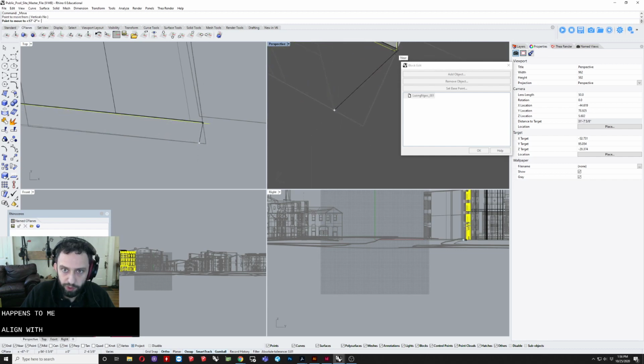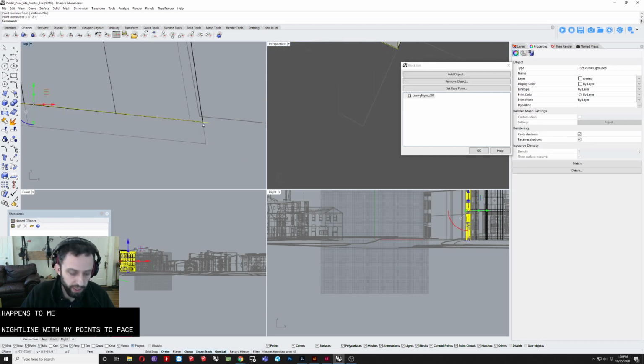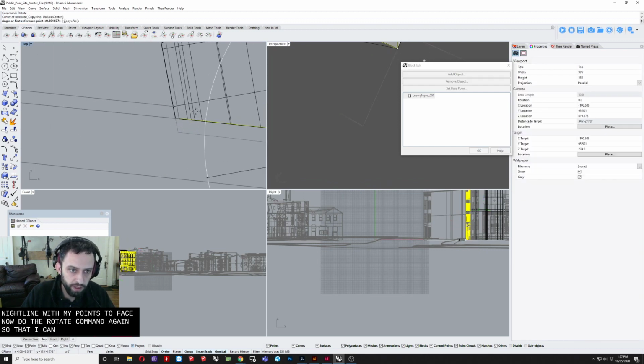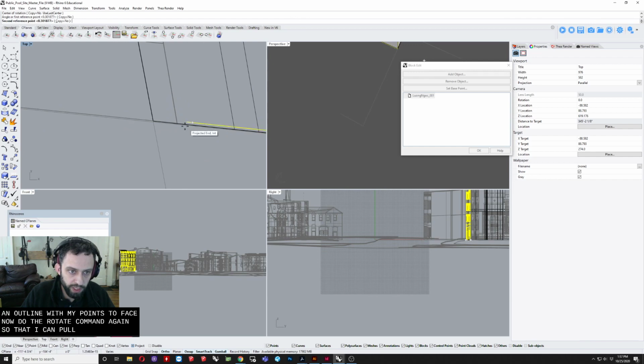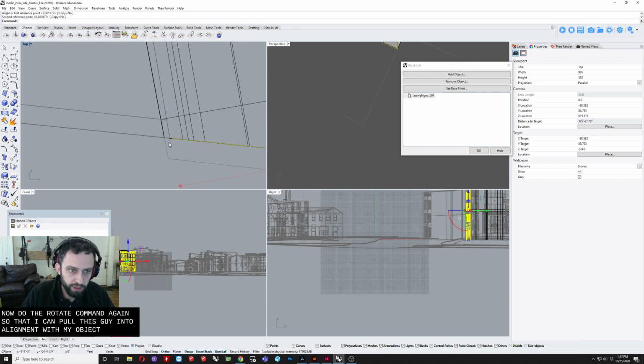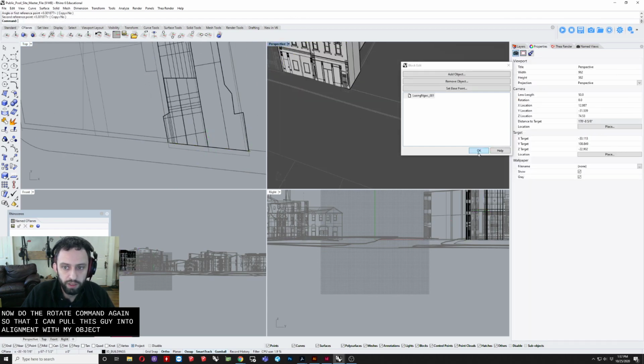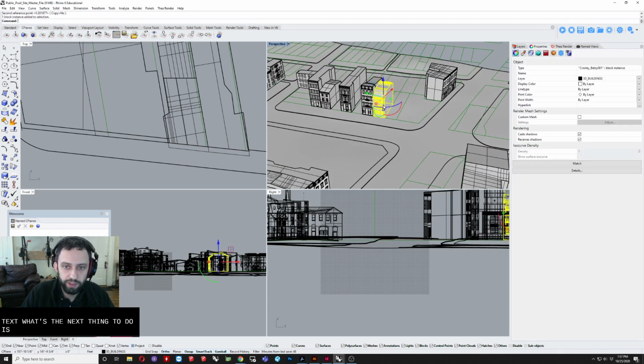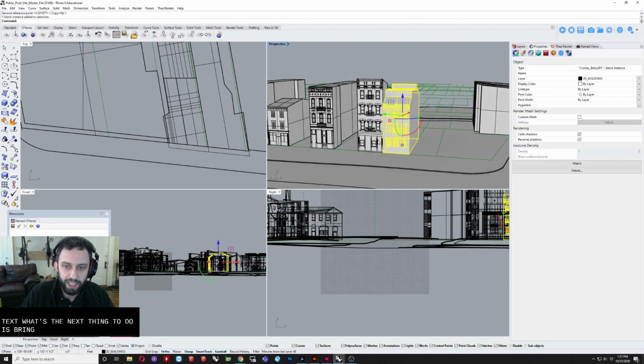I'm going to align one of my points to a face. And now I'll do the rotate command again so that I can pull this guy into alignment with my object. And now they're fixed. Okay, so the next thing to do is bring these down to the ground.